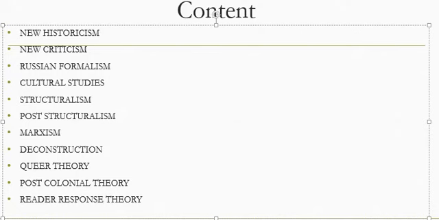We will also talk about Marxism and deconstruction. Along with these, we will introduce queer theory, post-colonial theory, and reader response theory as well.